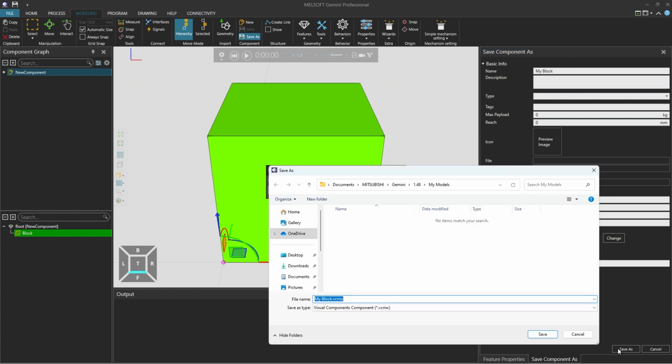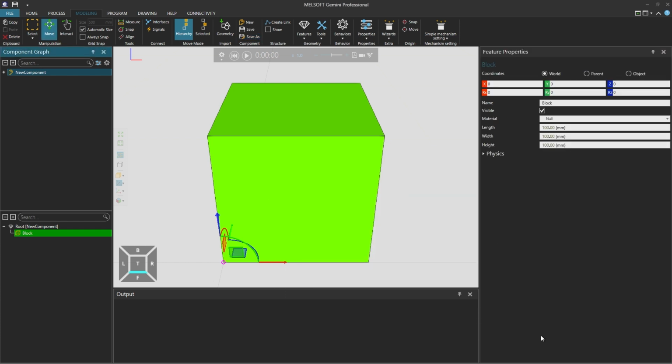The Save As window appears. Save the component to a desired location. To display your own component model in eCatalog, save it to My Models. Open the following folder path: Documents, Mitsubishi, Gemini, 1.48, My Models. Save the file with the file name entered.